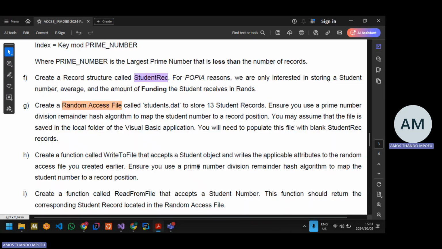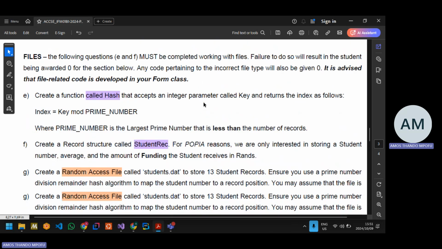They said for POPIA reasons, you can Google it and see what that means. We are only interested in storing a student number, average, and the amount of funding. So they receive that funding in rands.